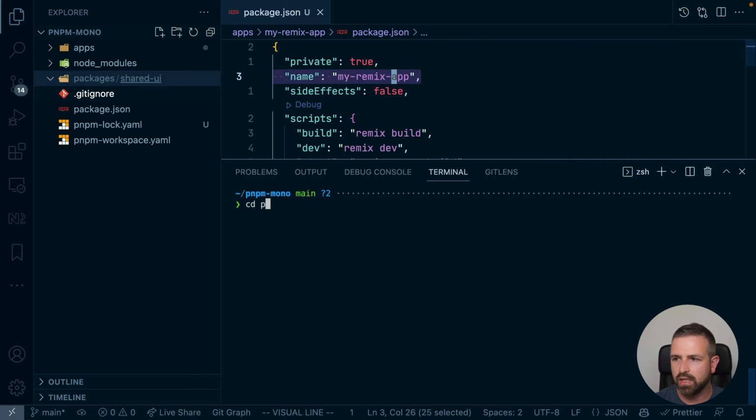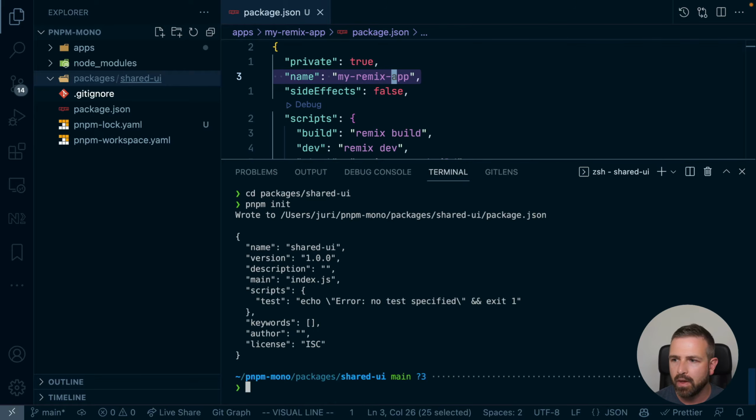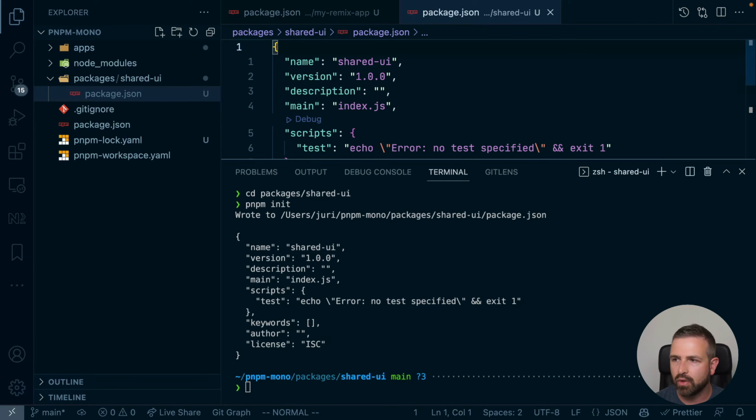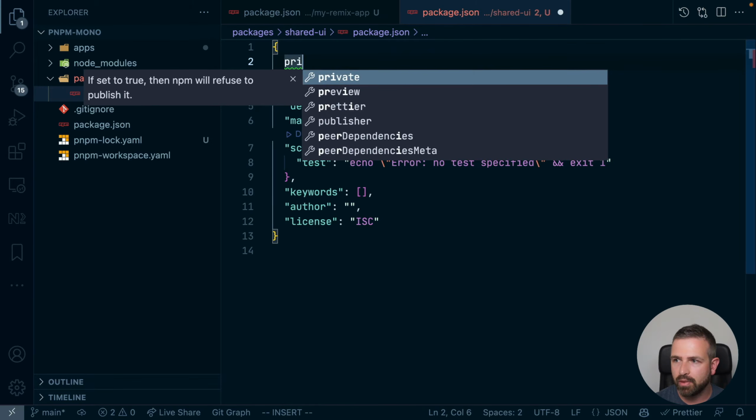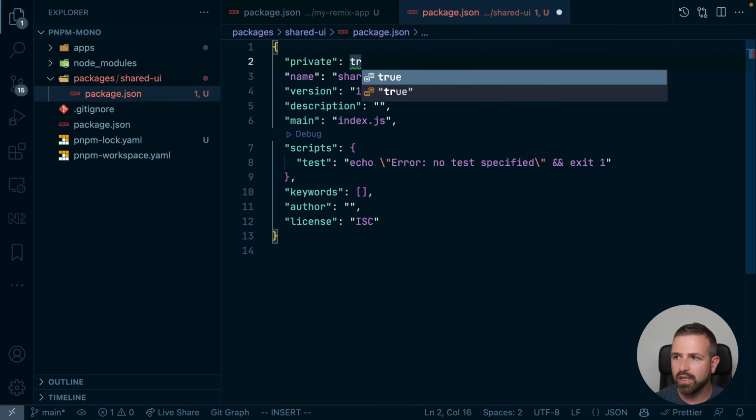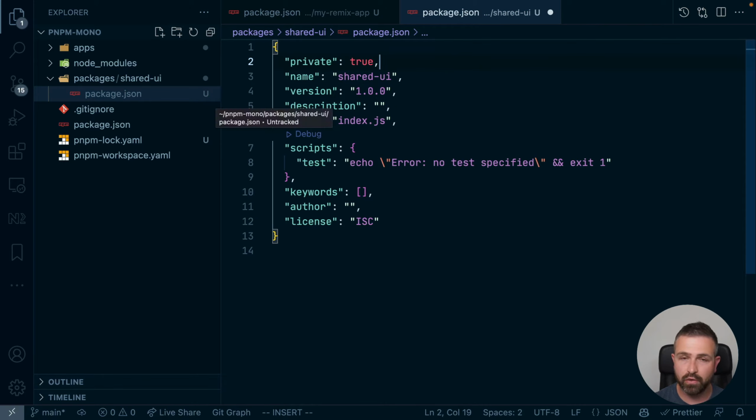So let's actually cd into that packages shared UI and let's do PNPM init again, which will create a package.json for us. And so we can go ahead and customize it to our needs. So this is name shared UI. Again, this will be a private package. This could totally also be a public package if you intend to actually publish that to some NPM registry, which is totally fine. You can have a package just live locally. You can have a package also live locally as well as being published for being consumed outside the monorepo, which is a totally valid use case.